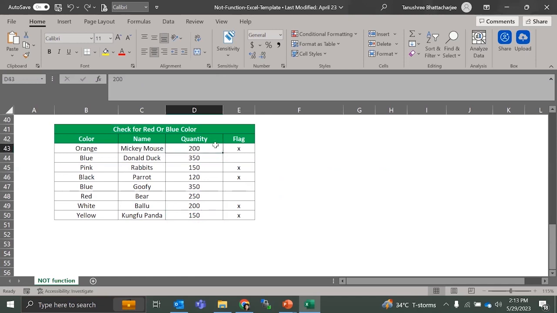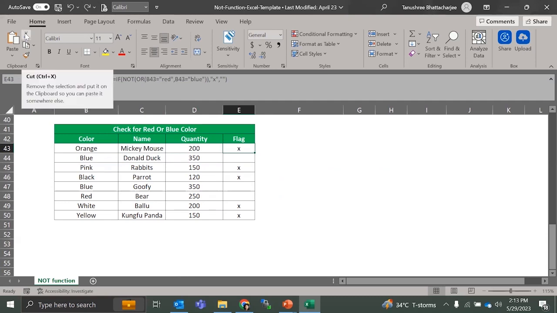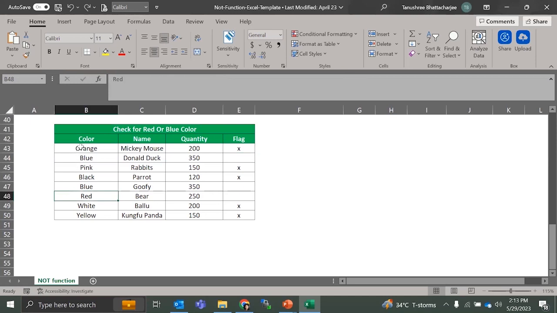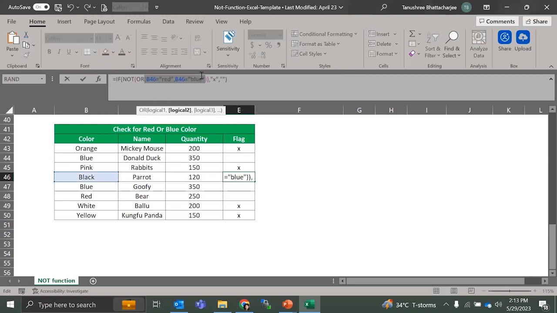Okay, so now we have the NOT condition. So what is a NOT condition? What we are doing is, in case the value is red or blue, put an X. For the rest, put a tick. So what do you do for that case? You put your colors. Right now we are doing it with colors. So you put your colors and then a name and a quantity. Now see the OR of this. One is red and one is blue. If either of them is true, then it gives a true for this condition.